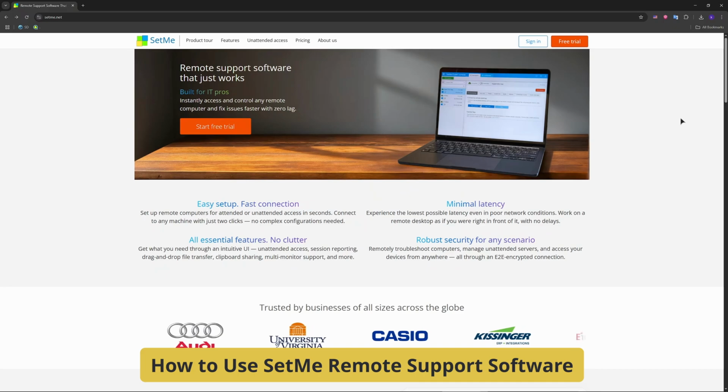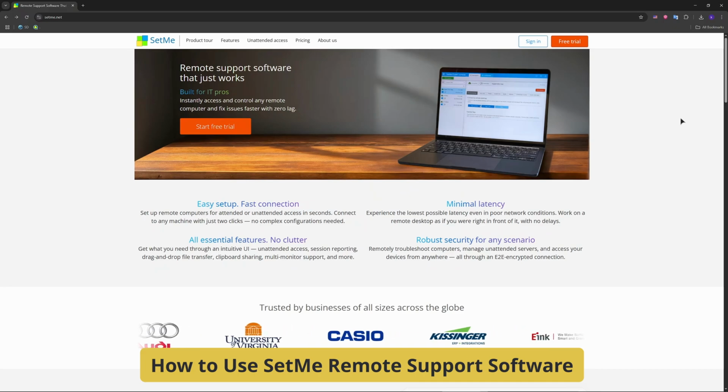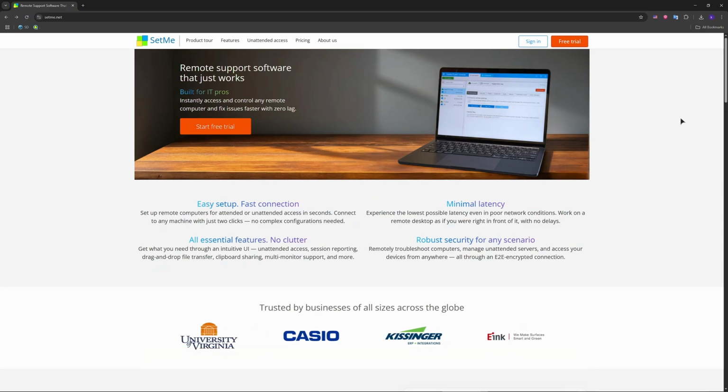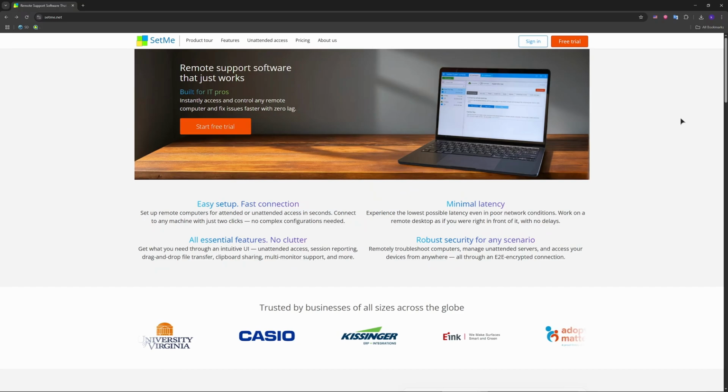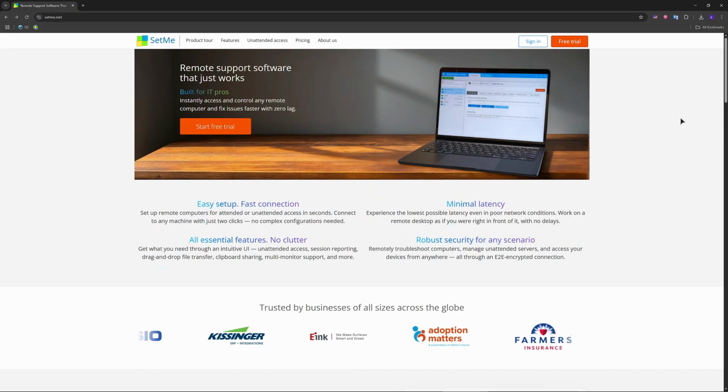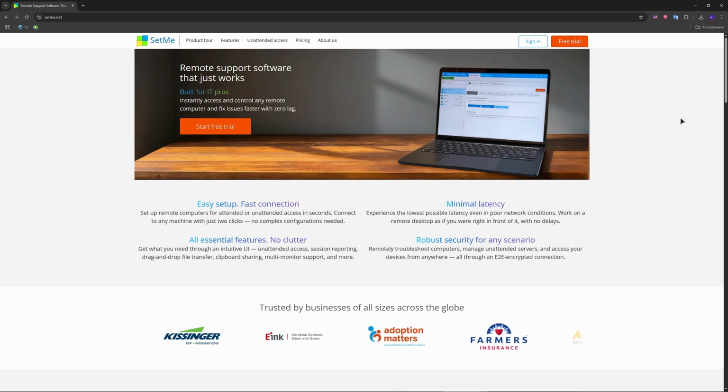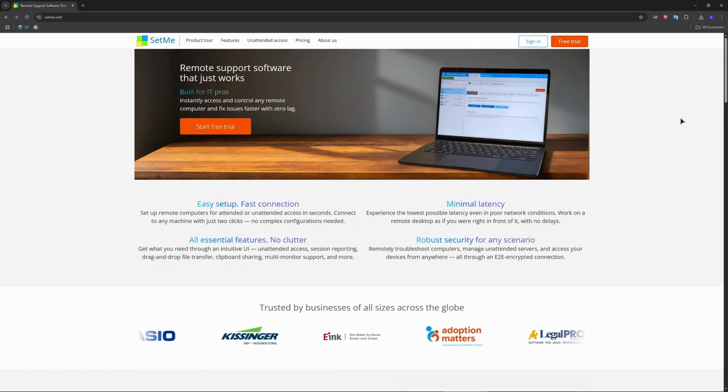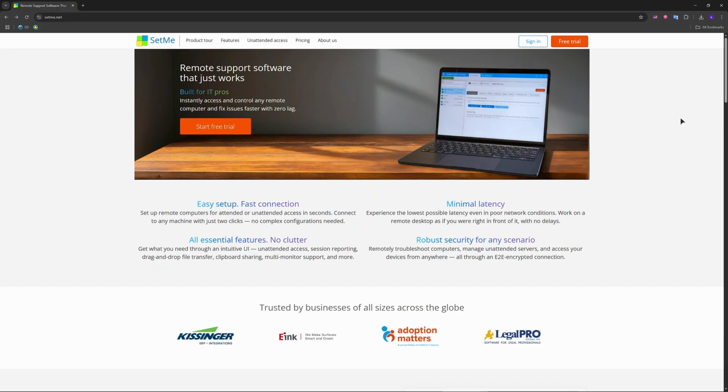SetMe is a rising alternative, and today we're talking about exactly how to use it for remote support. Firstly, of course, go to the official website, which is setme.net, and download the app. You can also install it on Windows, macOS, or Linux, just like TeamViewer.